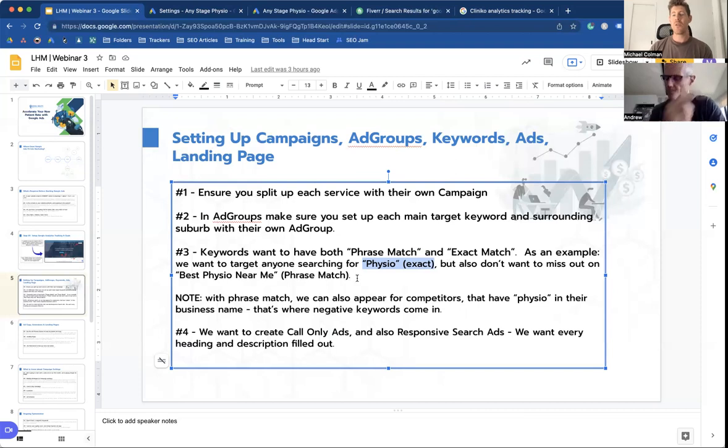But we don't want to miss out on people searching for best physio near me. So that's why we use the phrase match as well. And if we see people searching for best physio near me, then I'll show you this in a couple of slides' time, we'll create that as a new keyword, and we'll make that an exact match.